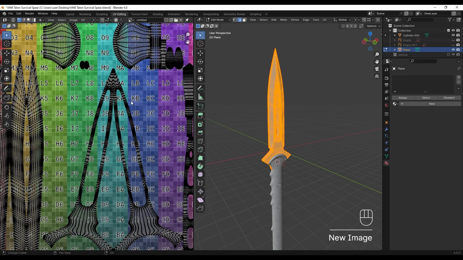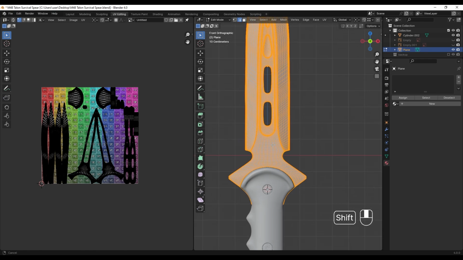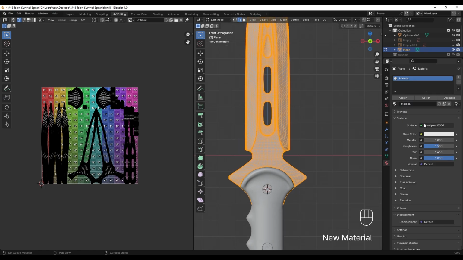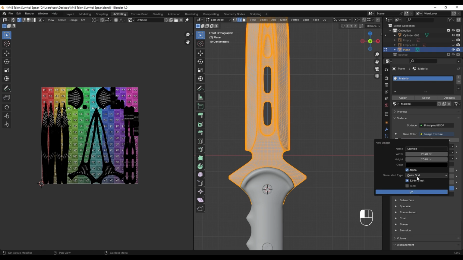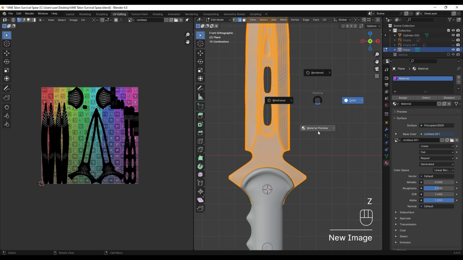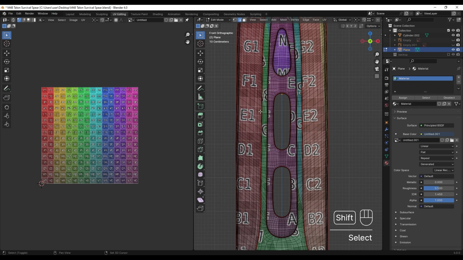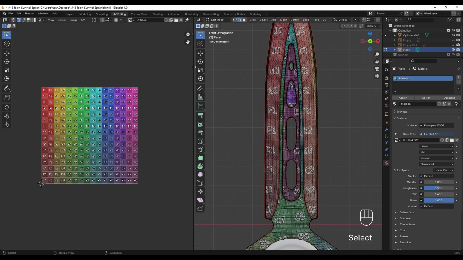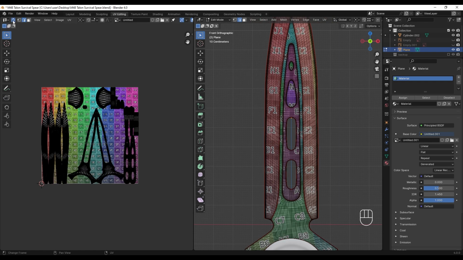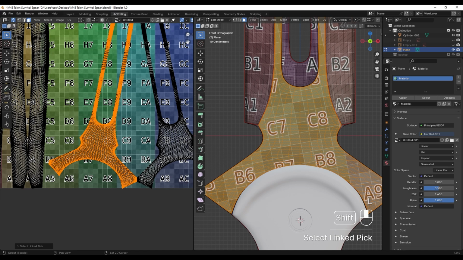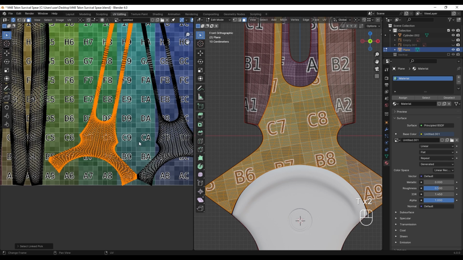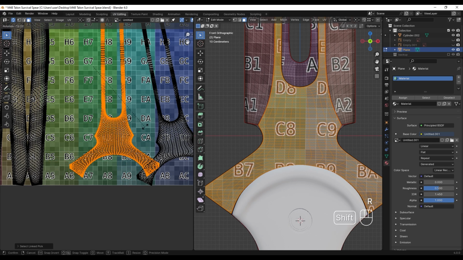Hit OK. All right. In here also we can add a material. So I'm gonna put this on image texture, and I'm going to put this on color grid and hit OK. Then press Z and material preview to see this better. All right. And also I'm going to select this one, UV sync selection, and I'm going to put this on face selection, and then press L on this island and then rotate this to align this a little better.